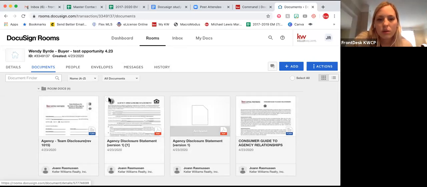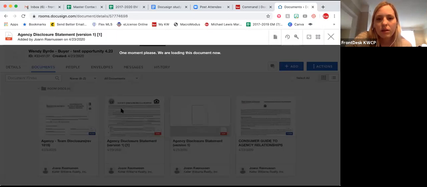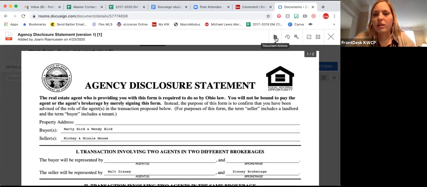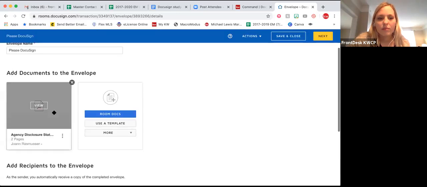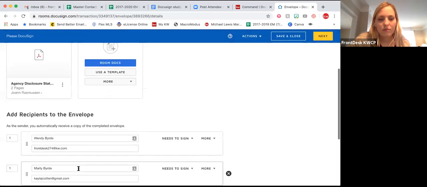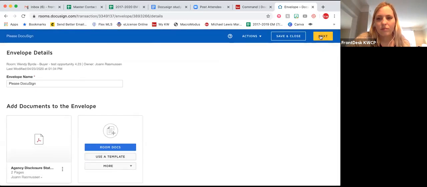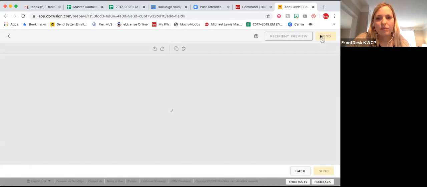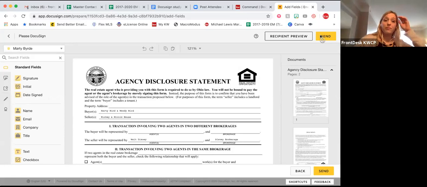Okay, so this one here. Oh, there it goes. Okay, so document actions at the top right and then Docusign. I'll just go quickly through this next part since we already tried this. Okay, weird. Well, we're here now.